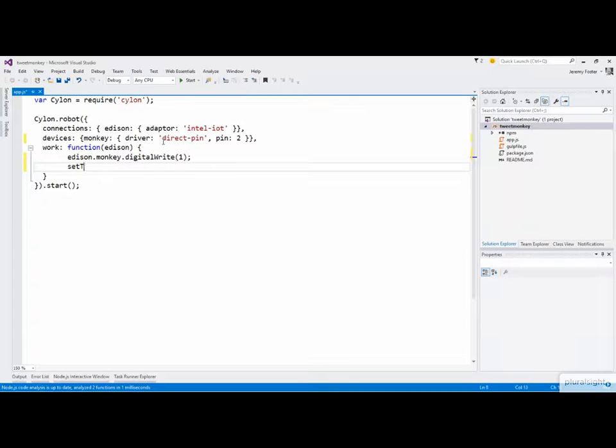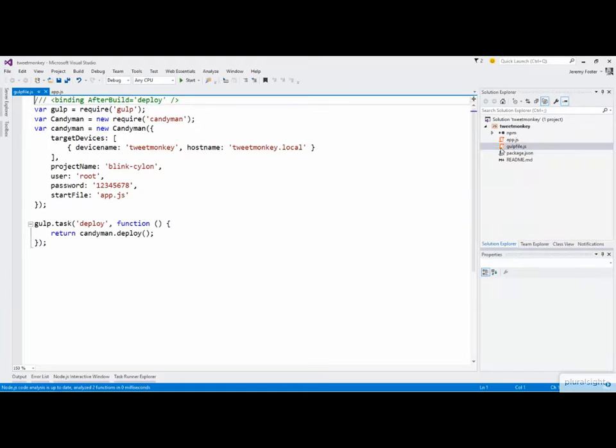Then we'll create a set timeout that is a function, and inside that function we'll do Edison, monkey, digital write 0. That's going to take the monkey out of the animate state, and we'll delay for 2 seconds before running that. That's some pretty good base code. Now, we did bring in this gulp file, and there's one discrepancy there. That project was called Blink Cylon, and we want this one to be called TweetMonkey.